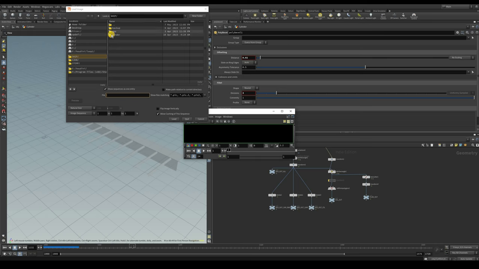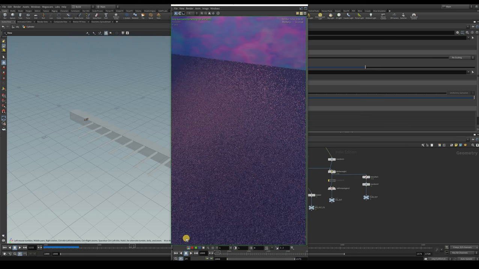So, Houdini has also some regular modeling tools, like I can move vertices around, but those tools are not very good and I don't think anyone uses them.